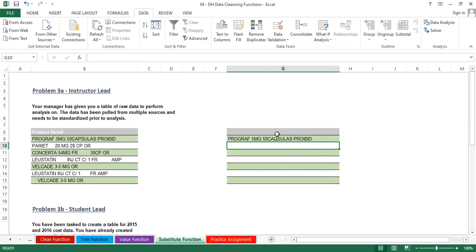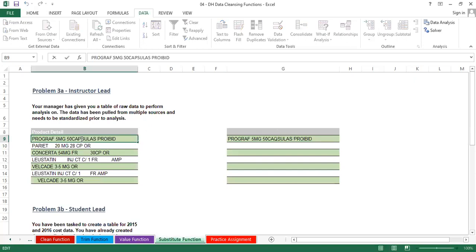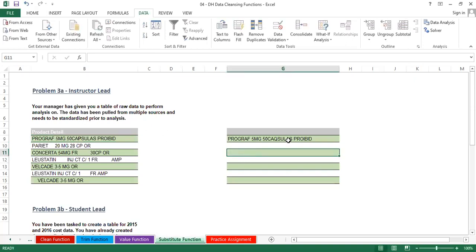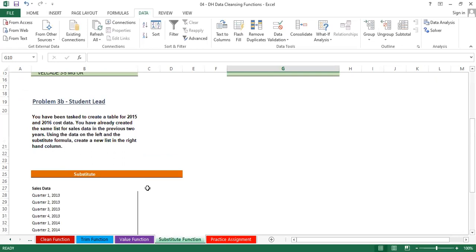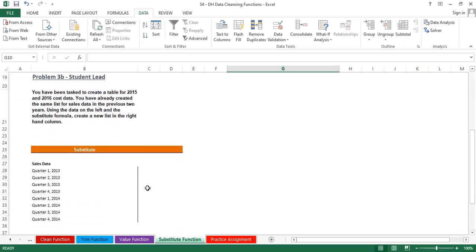And we can see that the P in capsulas, the P here in bold, is being changed to Q. If you didn't get it, this is the code: equal to SUBSTITUTE, B9, then we replaced P, which is the old text, with Q, the new text, and then the instance, which is the second P that we want to replace. So that was what we did, and that was what we learned. I hope we actually gave this a try.